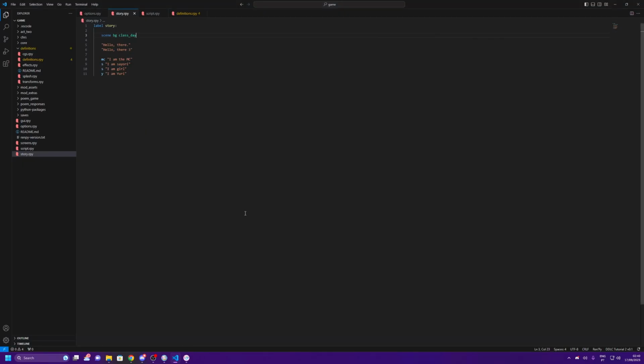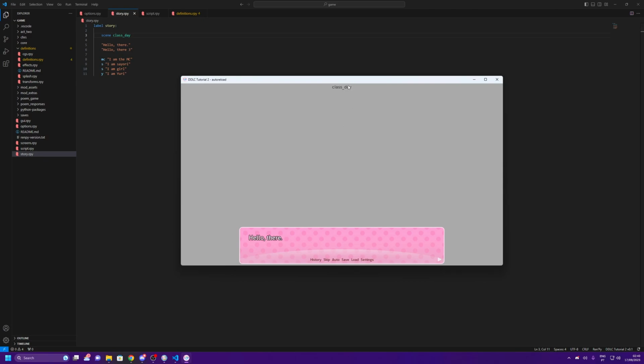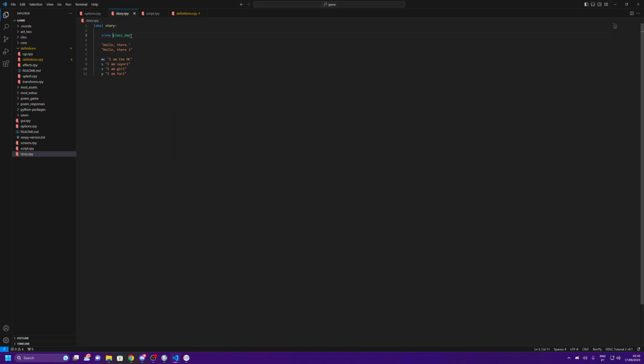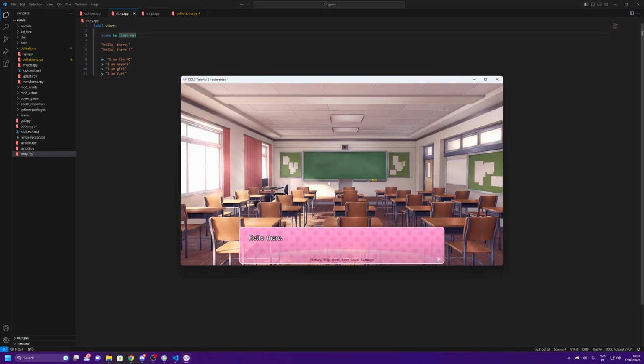As you can see in this code, when you are doing a background, you have to add BG, which stands for background, before it. If you do just class day, it's going to do this because it can't find it, so it just puts some text there. So when you're using a background from the game, you have to do scene BG class day, and it works.